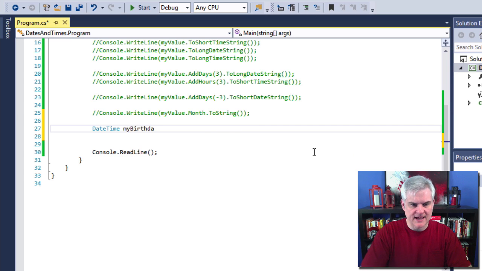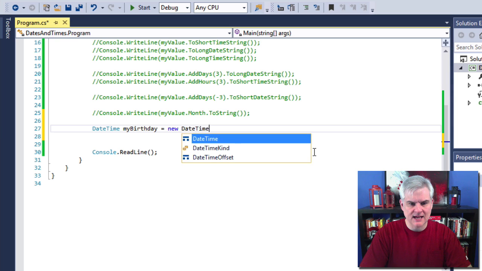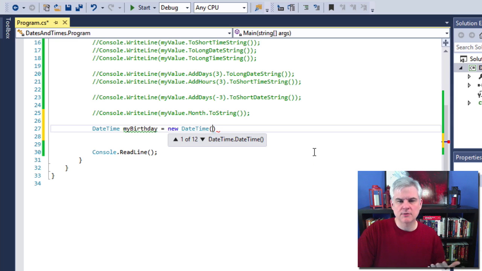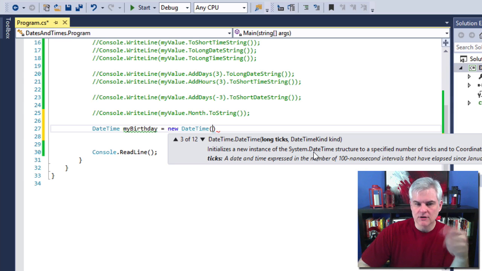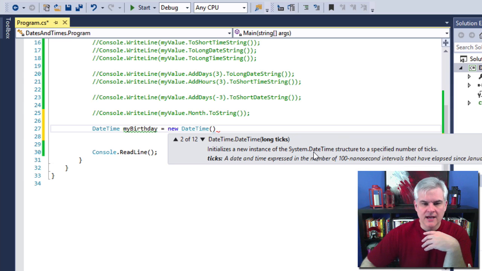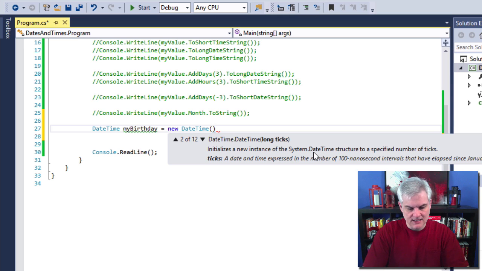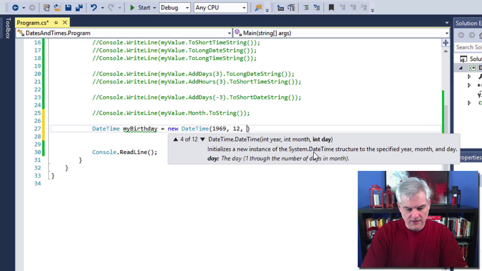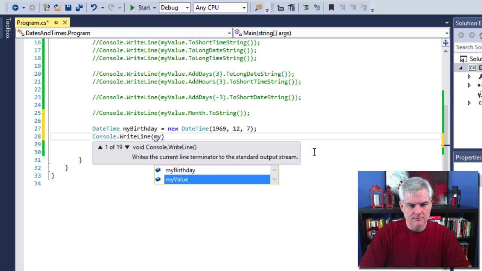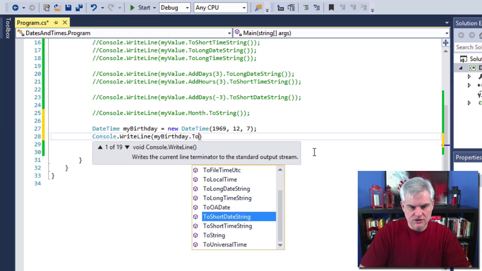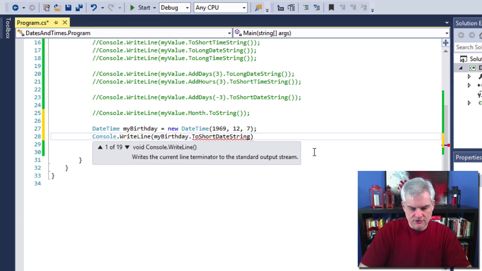myBirthday equals new DateTime, and then there are a number of overloaded constructors. Now, we've not talked about this idea yet. We'll talk about it here in a couple of lessons, but just know that I can pass in some date at the time that I'm creating a new instance of the DateTime. For example, I can just pass in the year, the month, and the day, like so, and then Console.WriteLine, myBirthday.ToShortDateString.